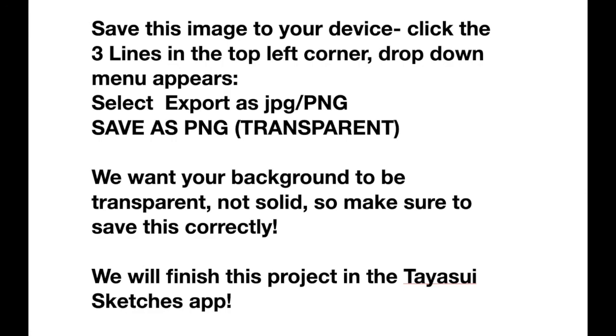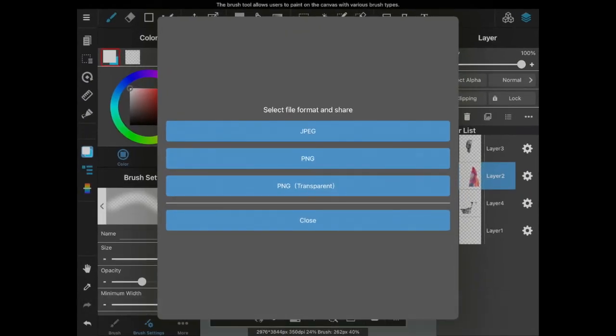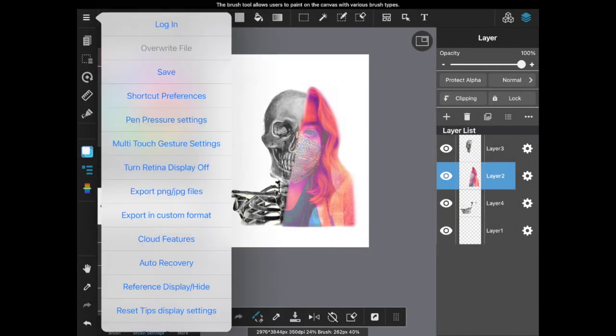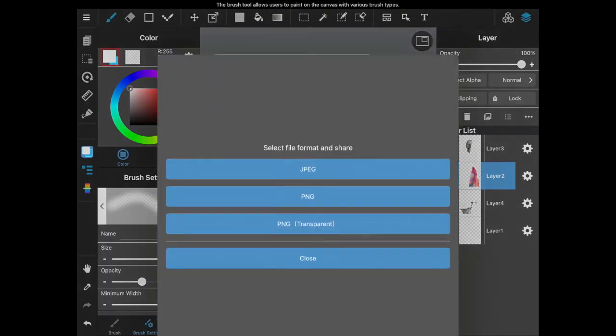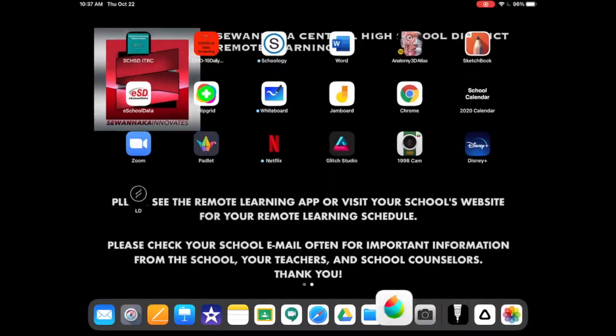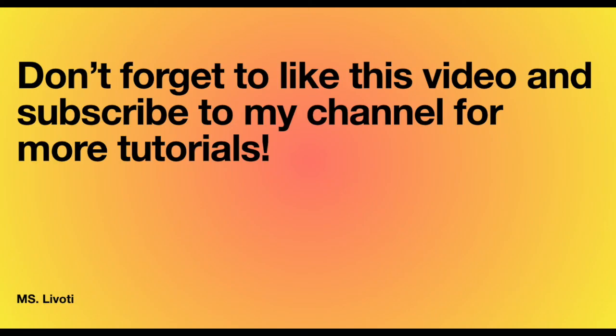We're going to finish this project in the Tayasui Sketches app. So I'm saving it, save image, saved as transparent. Now it's in my photo roll, ready to go.